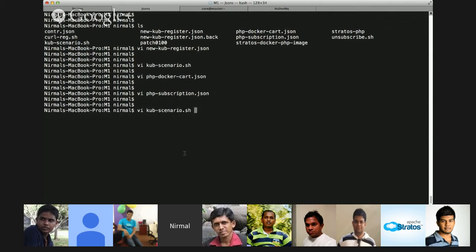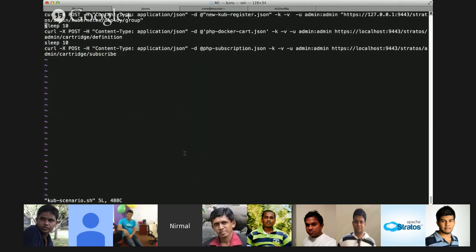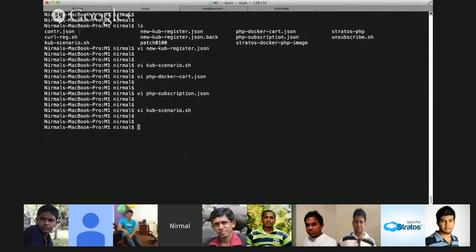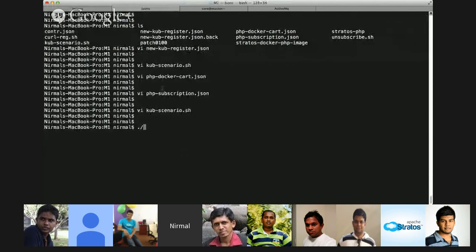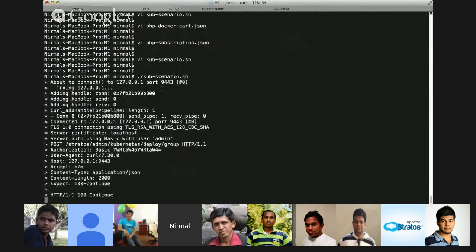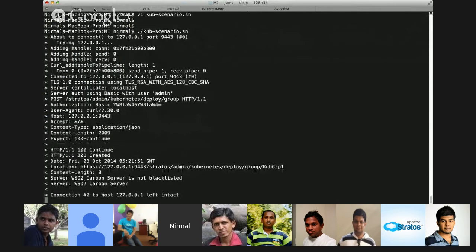And I have a script to deploy all these JSON files that I just explained, with a sleep of 10 seconds. I'll just run this so that we could hopefully see the Kubernetes entities starting up. This is in verbose mode, that's why it's printing stuff.